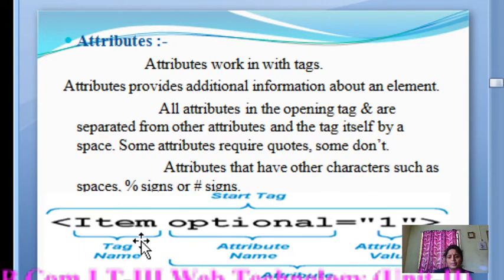Here is the example. Tag item. Here the item is the tag name. Optional is the attribute name, is equal to double quotation 1. This 1 is the value of the optional attribute, and equal to means the value is assigned to the optional attribute. And the end tag is slash item. This is the example of a tag and attribute.